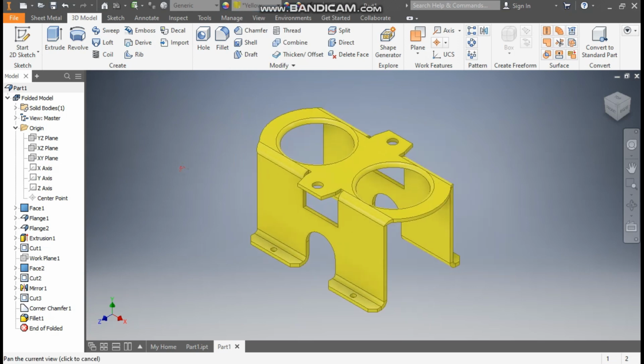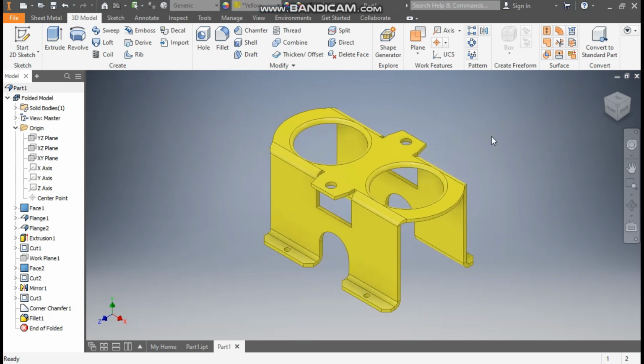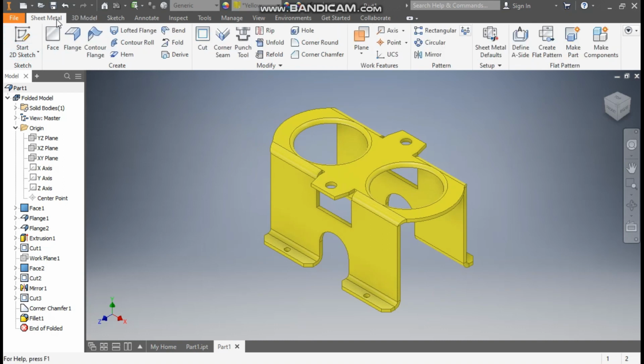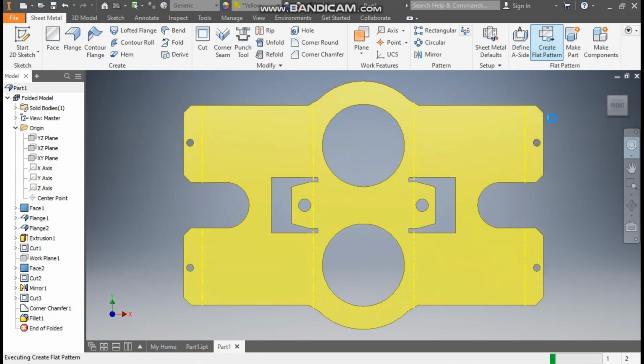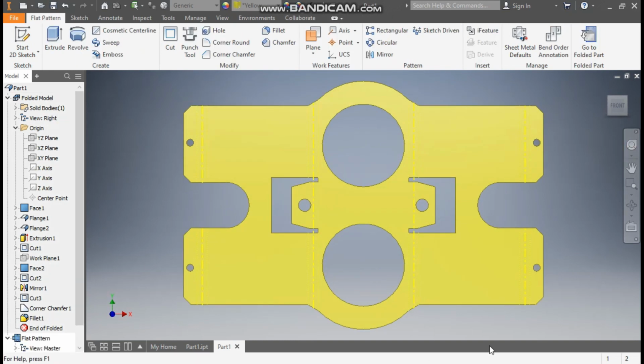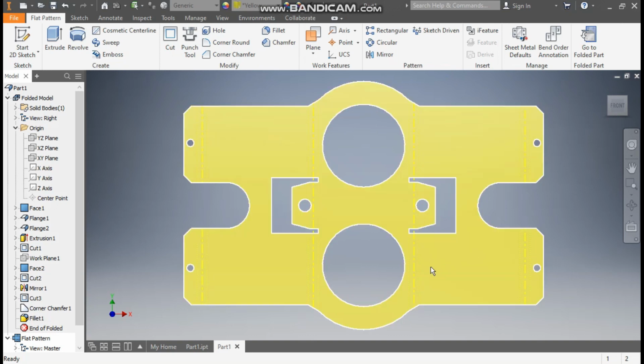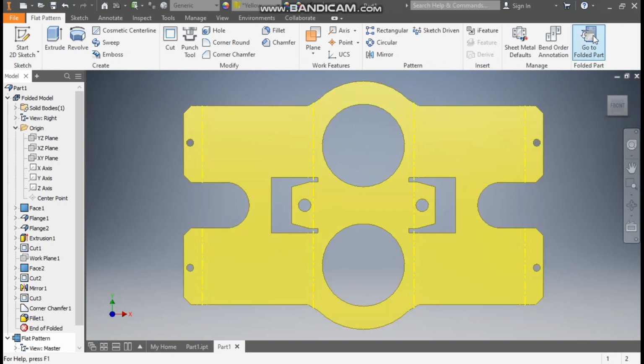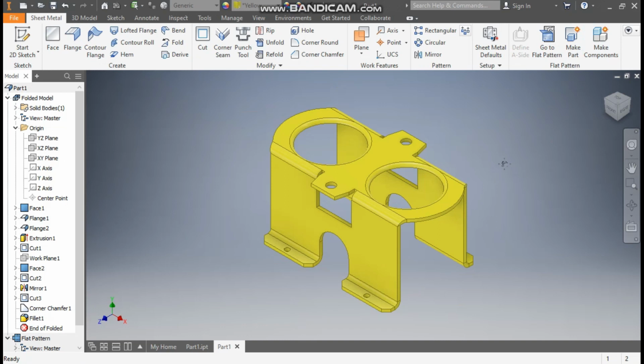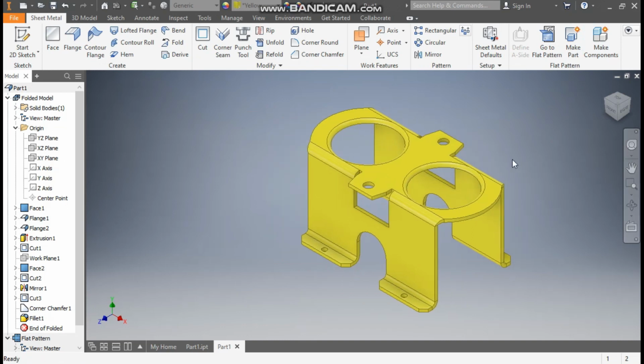If you want to make a flat pattern of this, go to sheet metal and take here create flat pattern. So it will construct the flat pattern of this sheet. These are the bending lines. So go back to the folded part. So this is the folded part back.